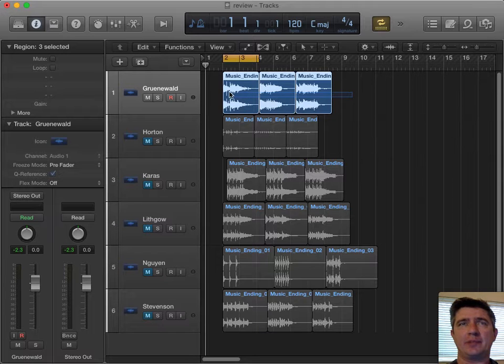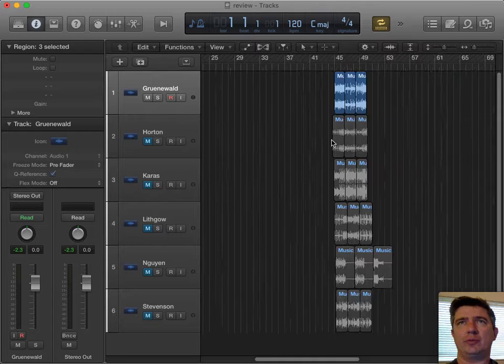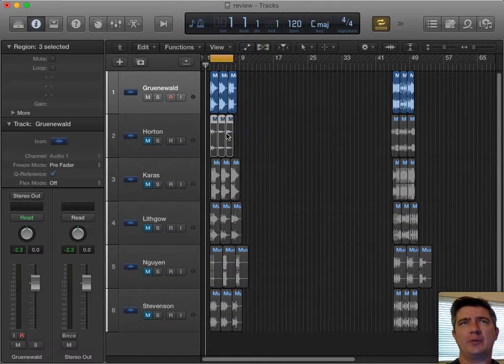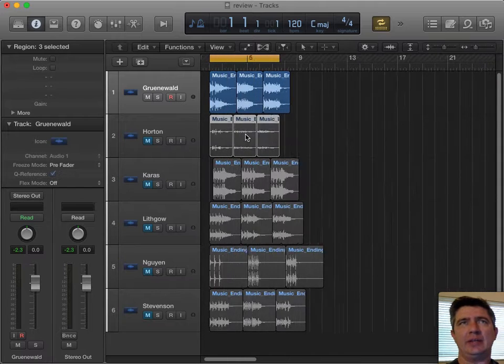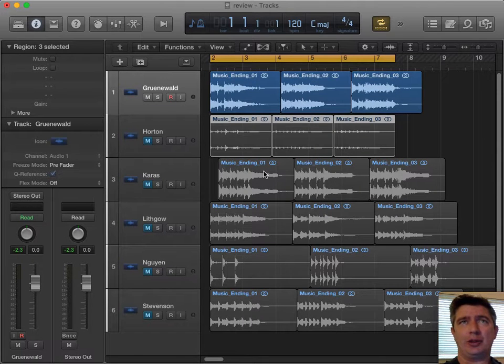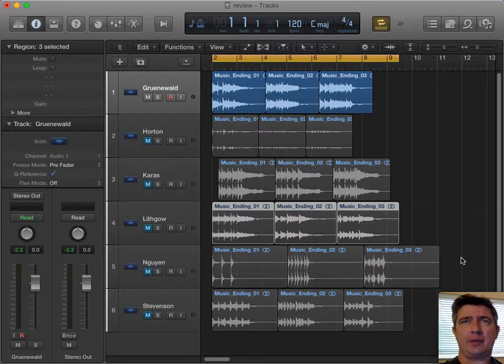So these look like they're set up pretty well. These look like they are quite low in volume compared to, especially this one over here. So you want to make sure that these, volume and intensity wise and instrumentation, transition from the main loop cues. These look like they're set up properly. These look like they're set up properly.